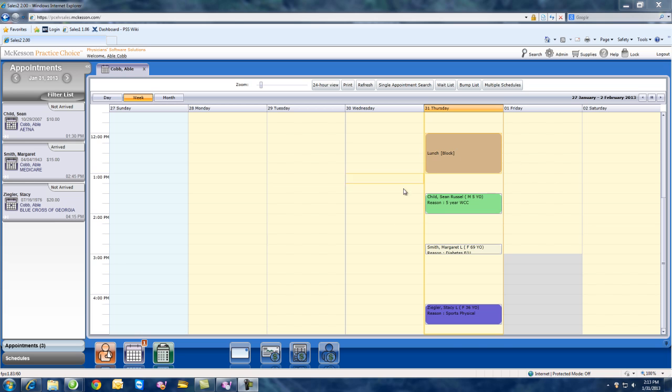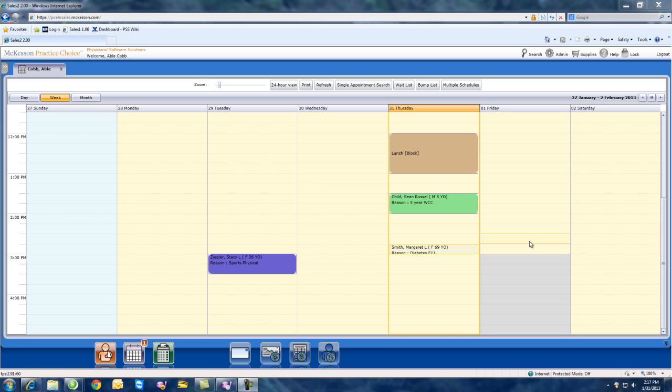As you can see, we have 3 different appointment types set up for this afternoon. Appointment types can be customized to color and length of time. If an appointment needs to be rescheduled, it can be as easy as dragging and dropping the appointment. Today we'll be using Margaret Smith for an example. She's here for her diabetes type 2 follow-up.